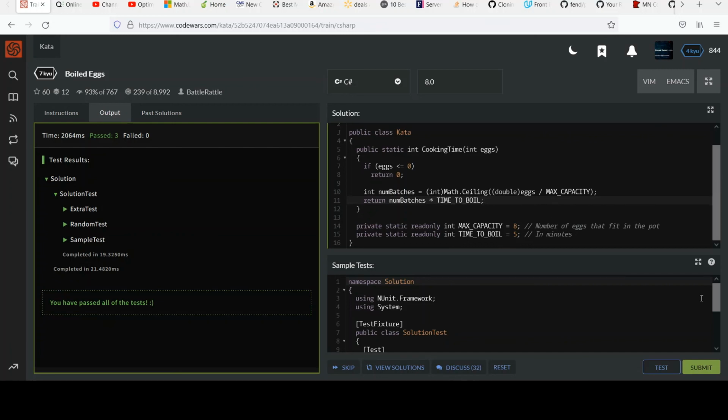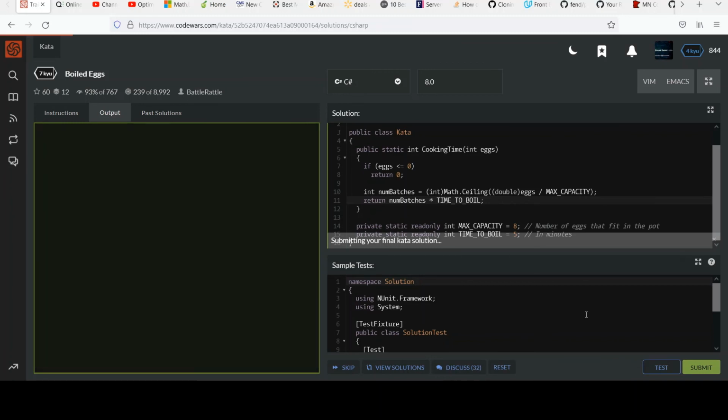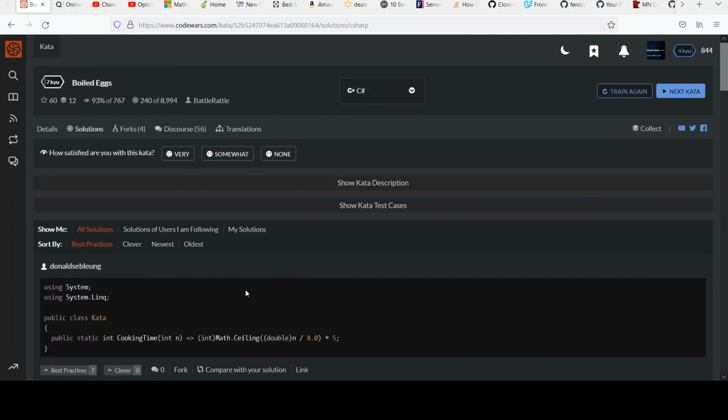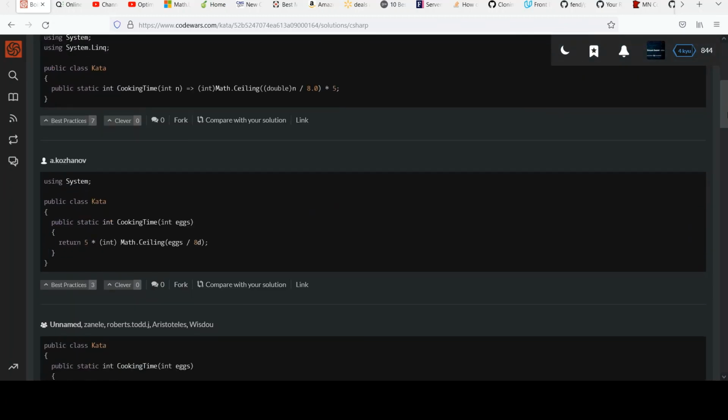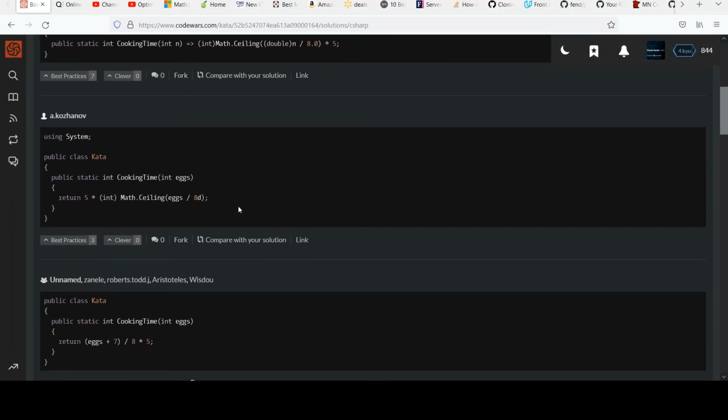So I'll go ahead and submit to get the points, and we'll see what other people did. I'm sure there are some very short answers, concise. Math ceiling, yeah, that's pretty much what we did, right? They just crammed it all on one line. 8D is used to interpret the value as a double. You'll see 8F for a float type, so that's a shorthand for this C style cast that we used and that they used on this side.